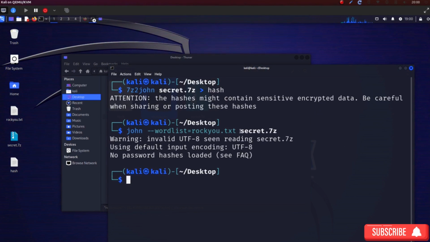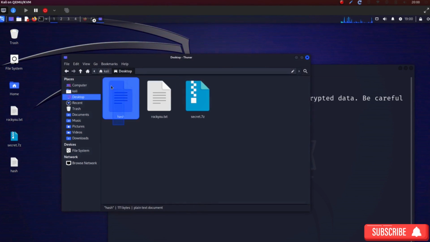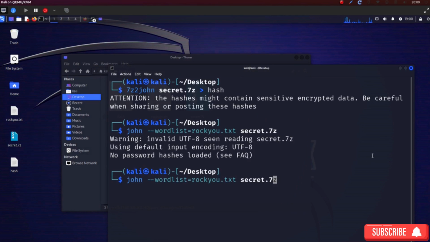See that we use secret.7zip. That's wrong. So that was on purpose. We need to use the hash. So always we need to convert in the first step to a hash. So this is the first step. And then with that hash, we then crack the hash using John. So make sure that with John we specify the hash file.